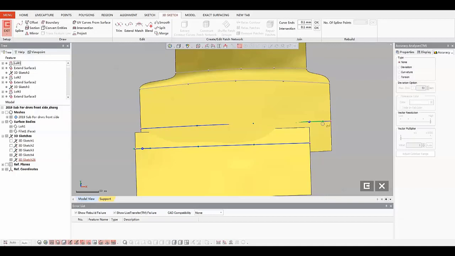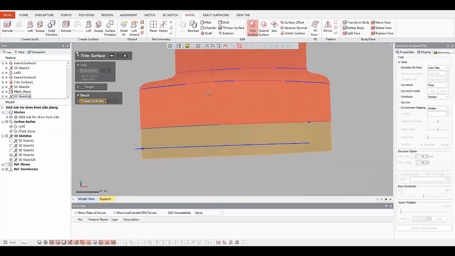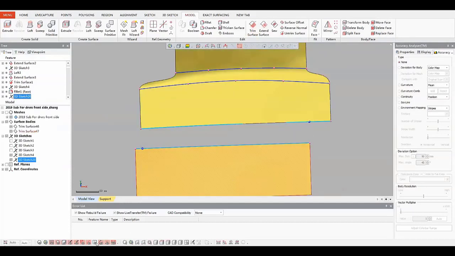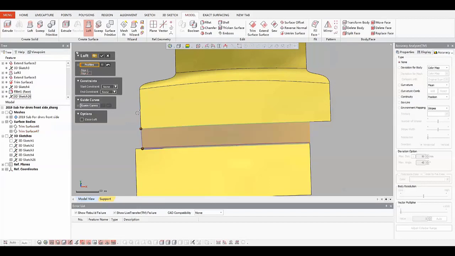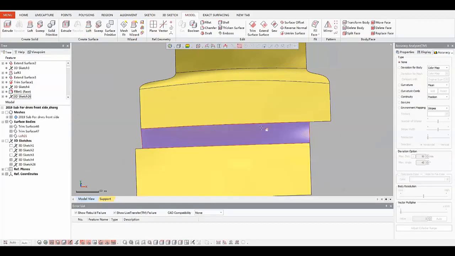I'll exit out of the command, then I'll go into the trim tool, select the top surface, tell it which one I want, select the bottom surface, tell it which one I want to keep, and now I have two trim surfaces. Now I'm going to use the loft tool to connect them together. Basically, what I'm doing here is setting the tangency to these two faces to create a loft between the two.